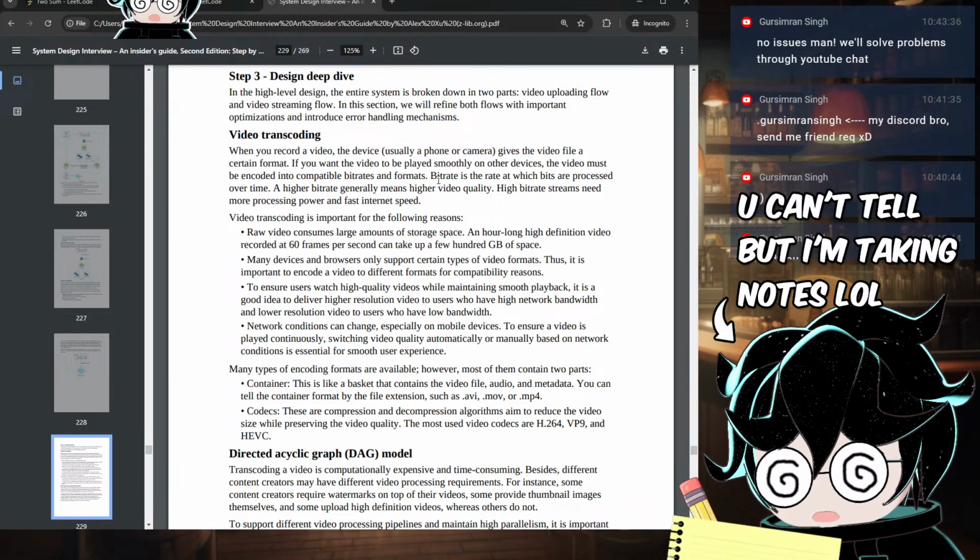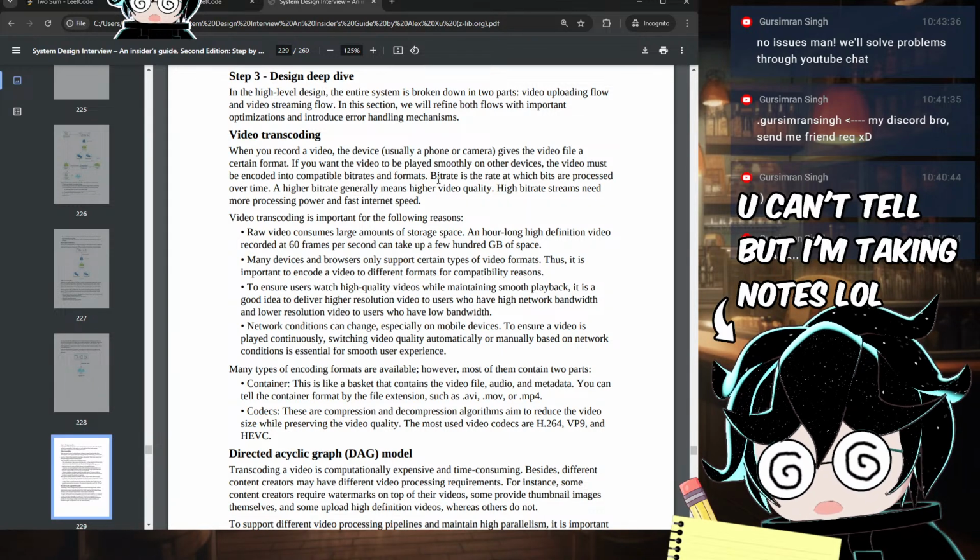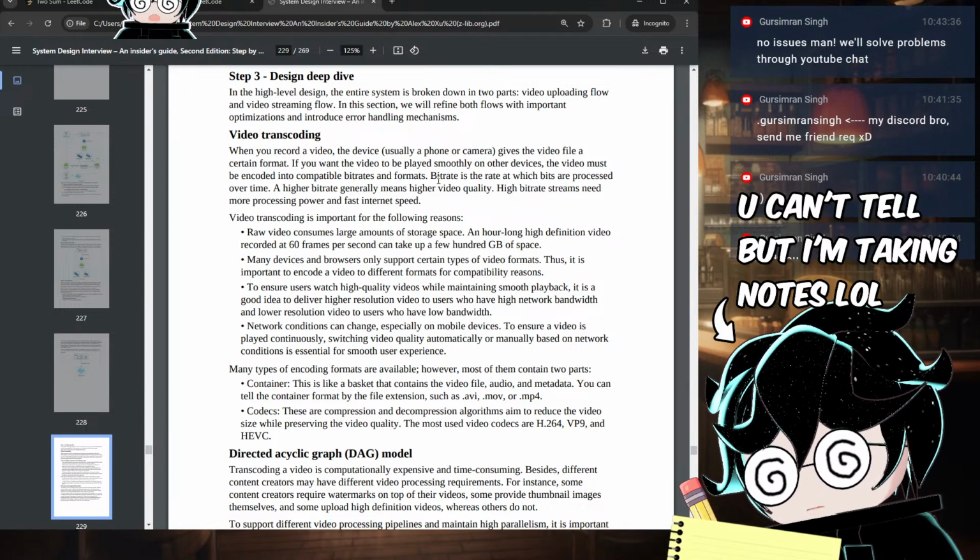Bit rate is the rate at which bits are processed over time. Higher bit rate generally means higher video quality. High bit rate streams need more processing power and faster internet speed. Okay.